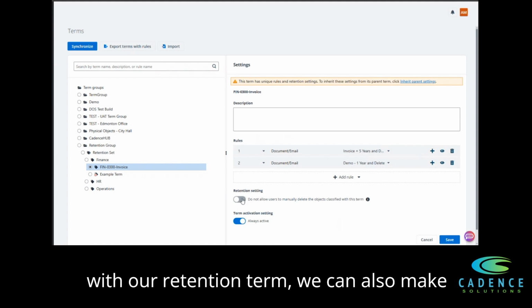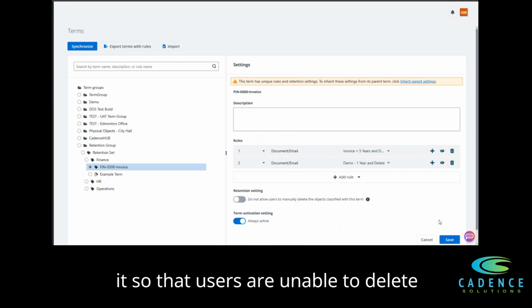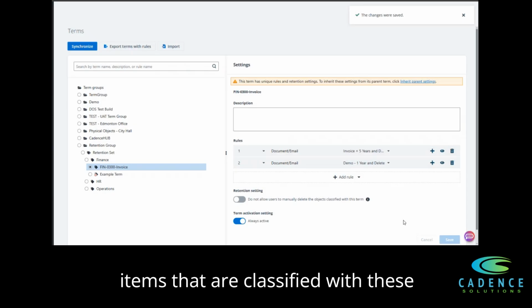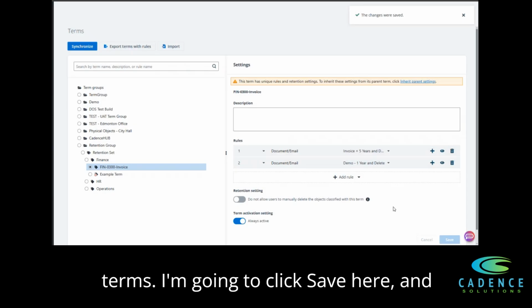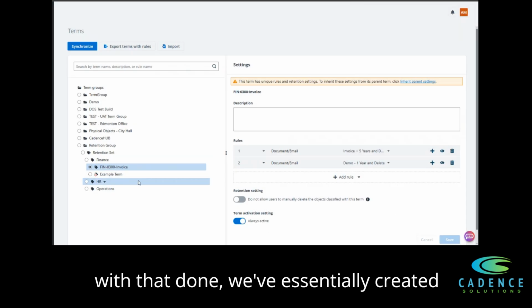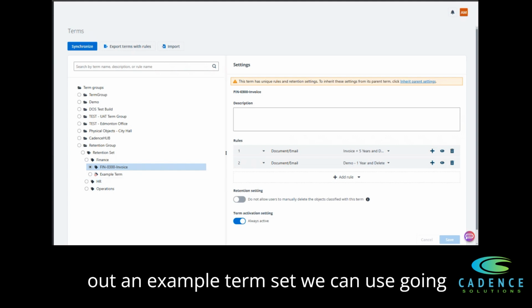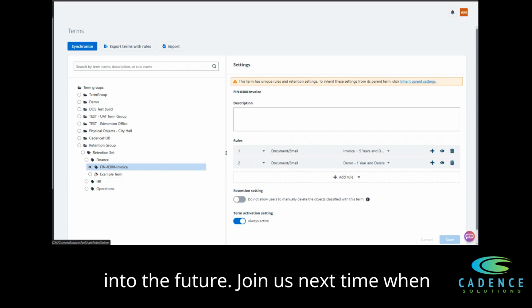Lastly, with our retention term, we can also make it so that users are unable to delete items that are classified with these terms. I'm going to click Save here, and with that done, we've essentially created out an example term set we can use going into the future.